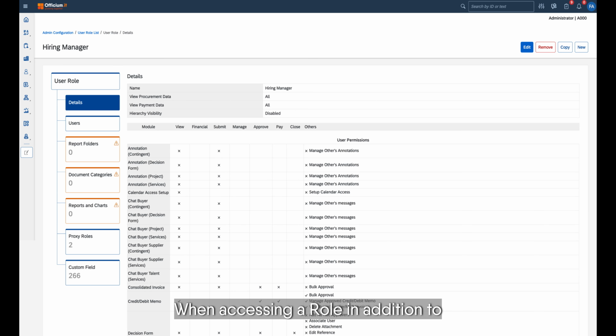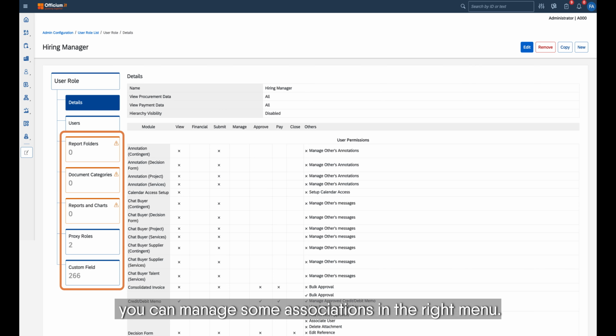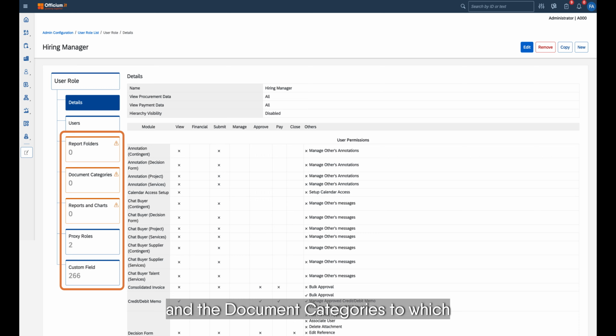When accessing a role, in addition to checking the accesses granted to users, you can manage some associations in the right menu. This includes determining the Reports folder and the document categories to which this role will have access. It's also possible to create custom fields that will only be filled by users associated with that role and define other proxy roles for it. These topics will be addressed in specific courses.